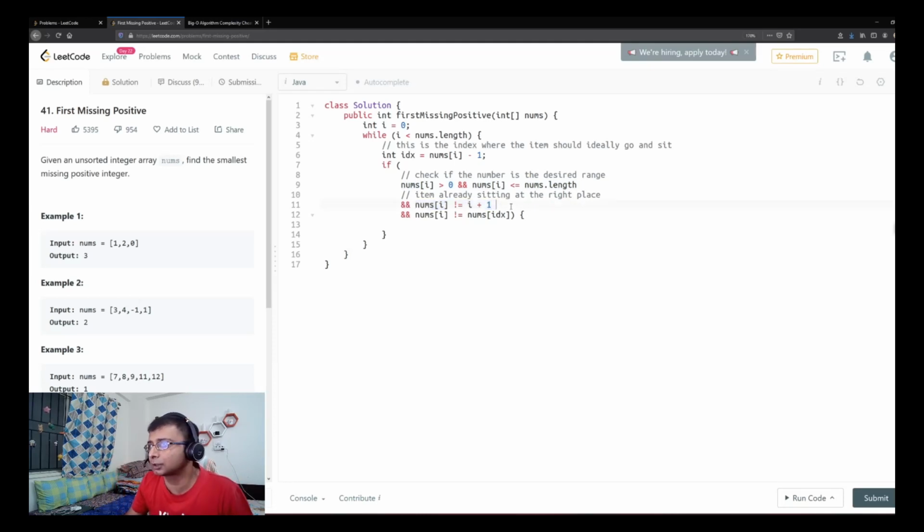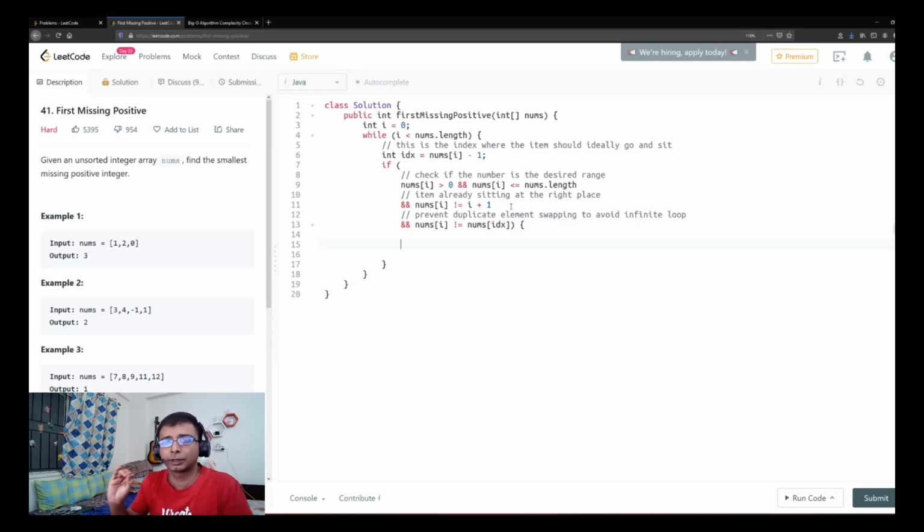And one more check that we are doing is to prevent duplicate element swapping to avoid an infinite loop. Why infinite loop? Because we are not going to increment i when we enter this block of code, right? We are not going to increment i because we are getting a new value at the ith index. Because inside, what we'll be doing is performing a swap inside this loop.